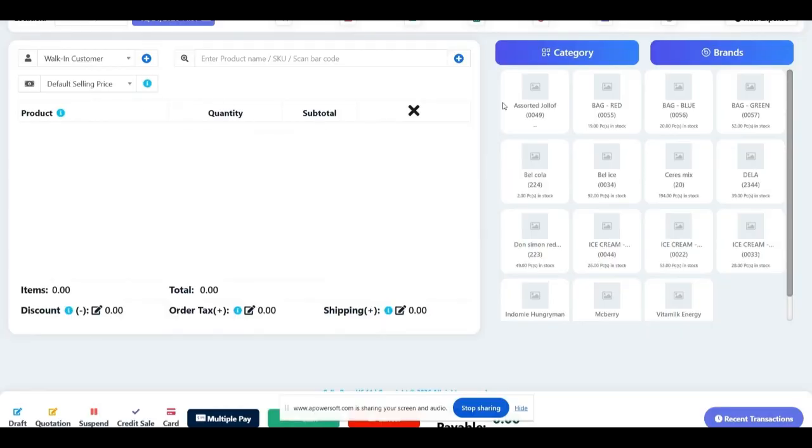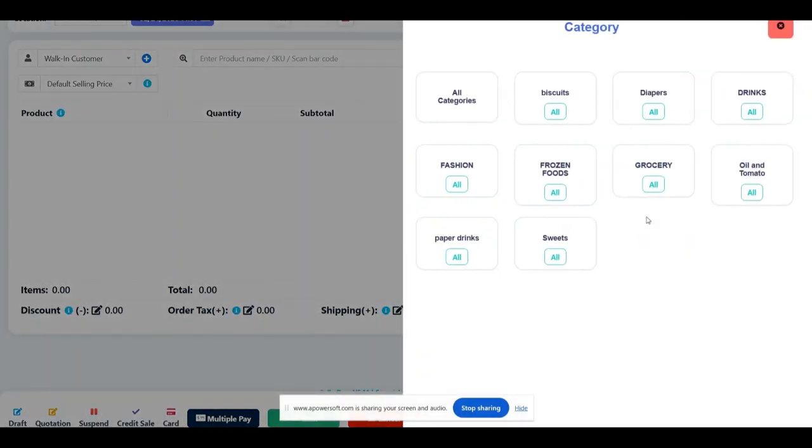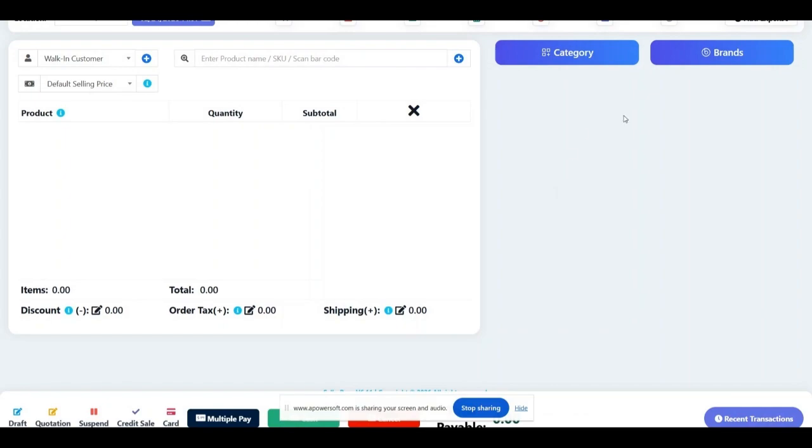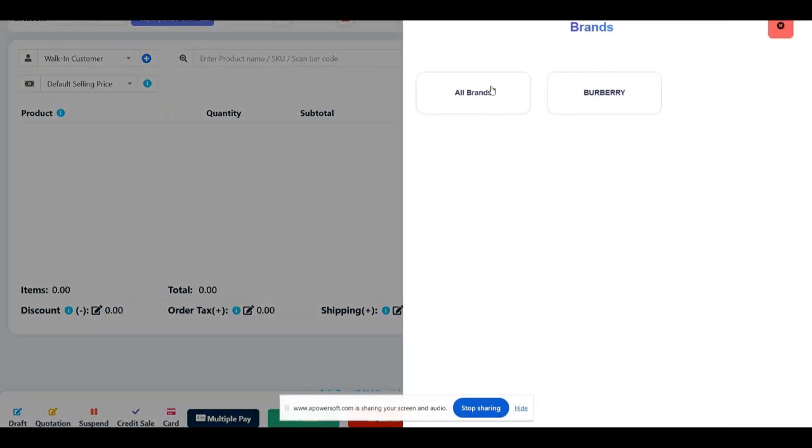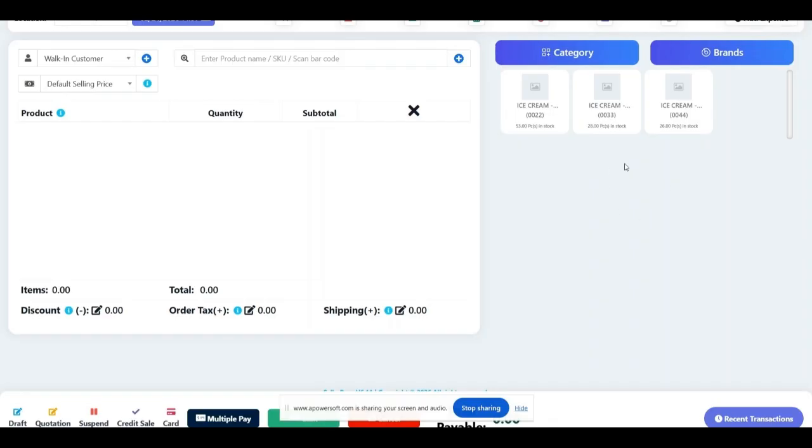So to be able to sell, we have the products on here for you, all the products that you've added on the system. You can as well search by categories or brands. So when you tap on categories, you just search for the products that are under that category, and then they will pop up for you to just start selling. You can equally also search by brand. So when you tap and search the brand, all the brands will pop up for you.